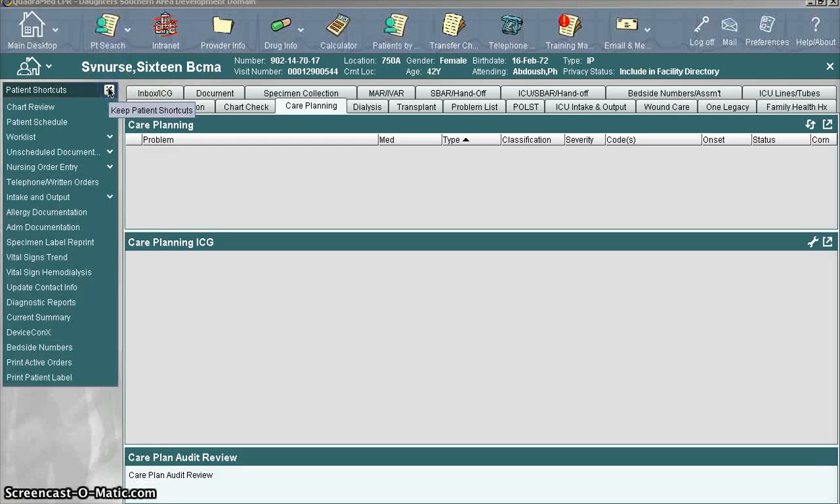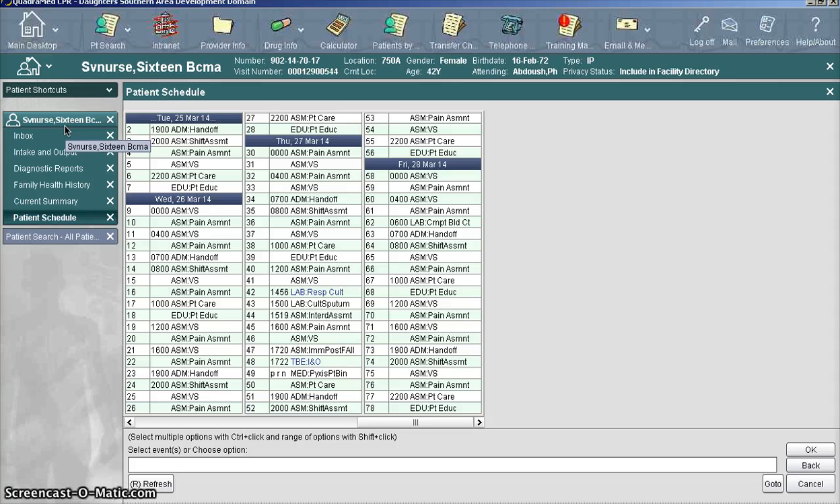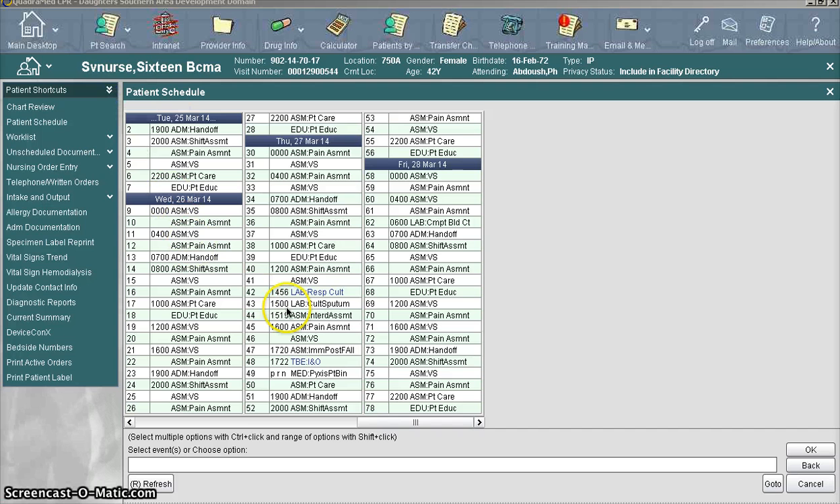Go back to my patient shortcuts, and you'll see patient schedule, which is very useful to new and all nurses, as you can see what this patient will go through for today. Anything that's in blue has been done. Anything that's in black has to be done.